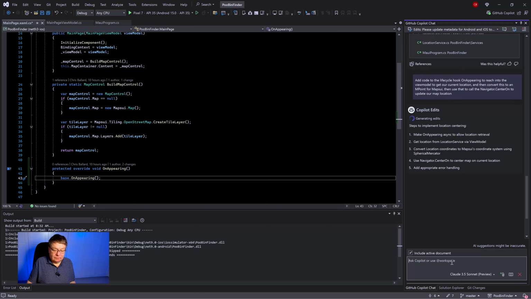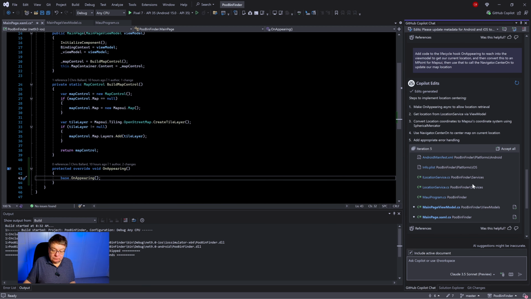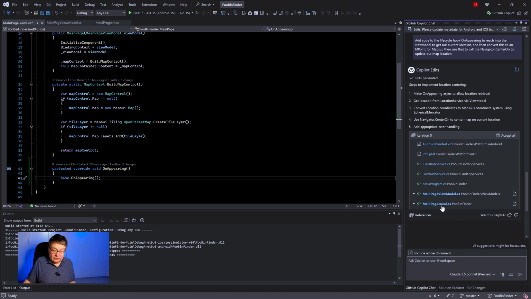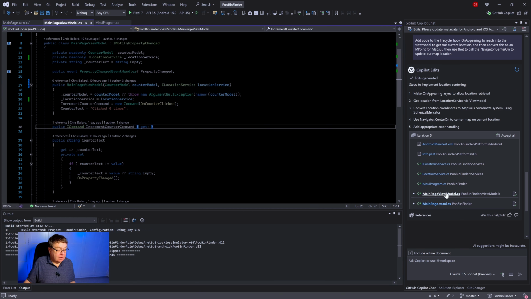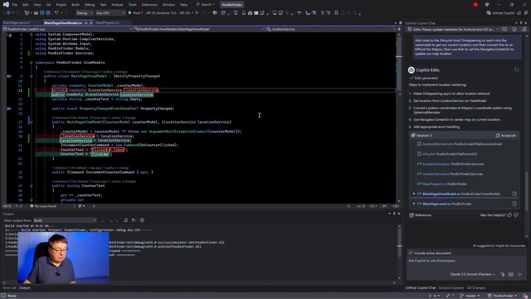One last step, let's see if it can do this. Good, making it async. I didn't do that, so that's clever. So in the view model, it's going to expose a method presumably to get that.